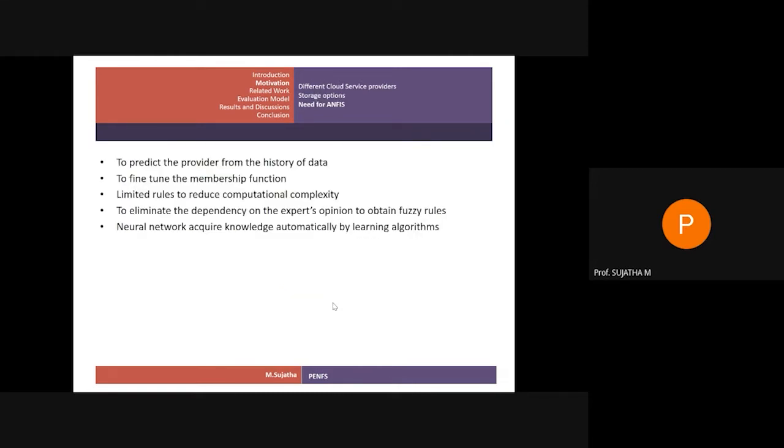For that reason, we are going for the adaptive neuro fuzzy inference system to make the decision optimally. First and foremost, it predicts based upon the history of data. Number two, since we are using the fuzzy inference system, the user input is formulated for the fuzzy engine. That is why we use the adaptive neuro fuzzy system, ANFIS, for the prediction of the CSP, and then we fine tune the membership function. When we fine tune it, we can reduce the number of rules also.